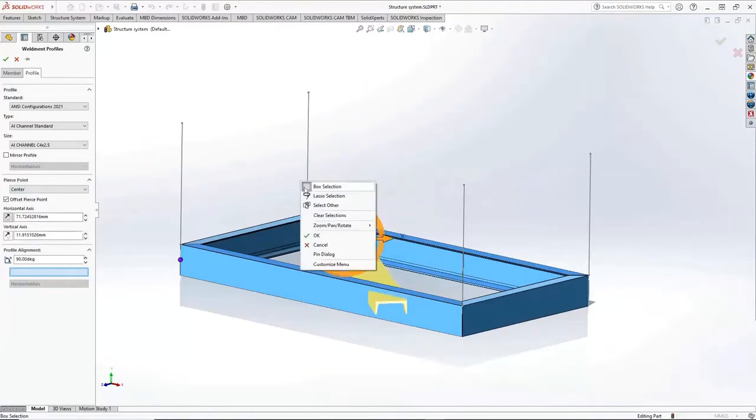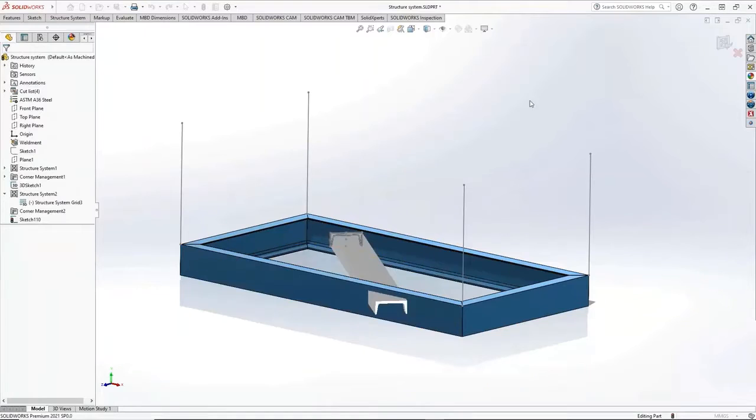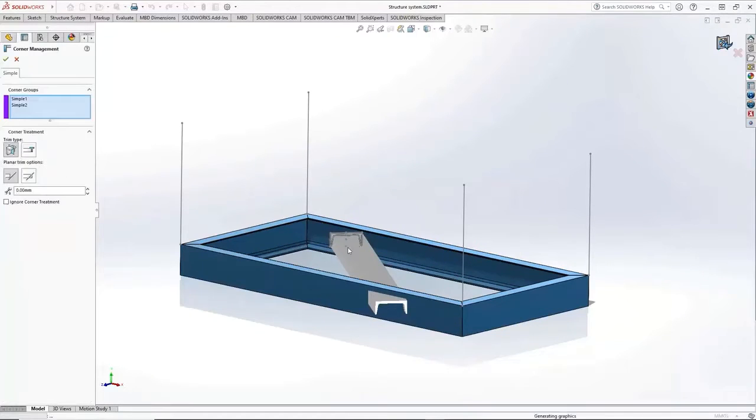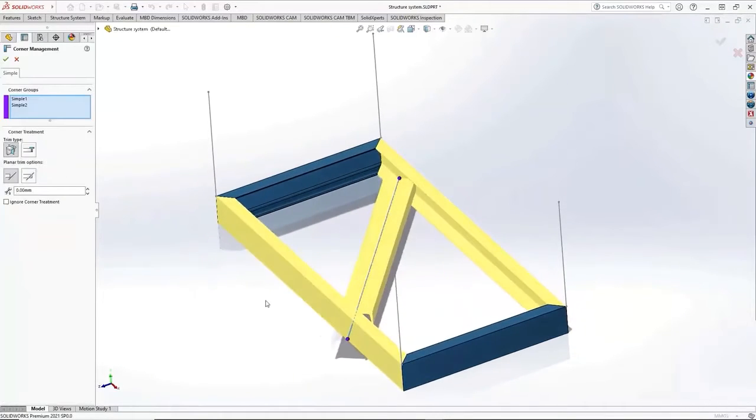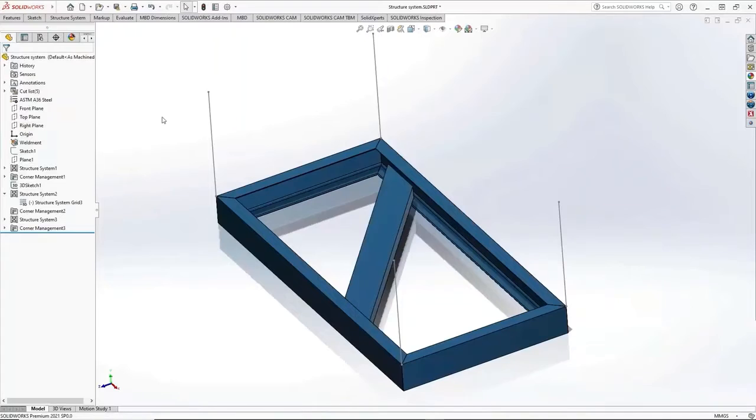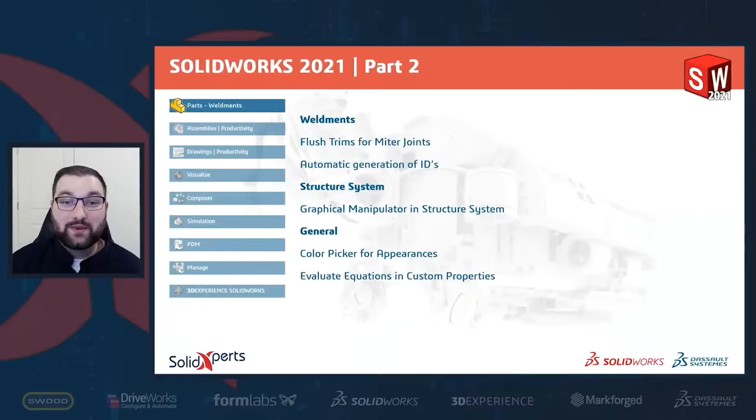You can even set the pierce point to be in different locations, and when you go ahead and exit that structure system or that weldment profile, we are able to set our trim options in order to trim with the planes of the body. In this case, significantly simplifying your weldment experience. So with SolidWorks 2021, we have enhancements to both structure systems and conventional weldments, as well as extended functionality to use custom property equations.